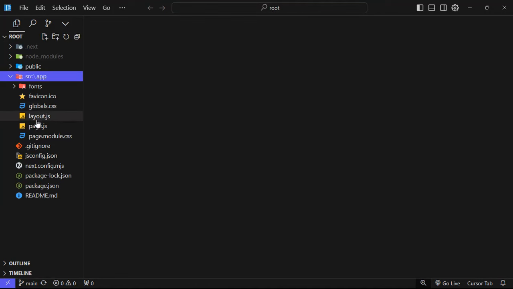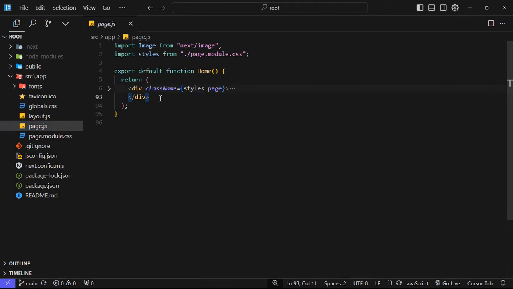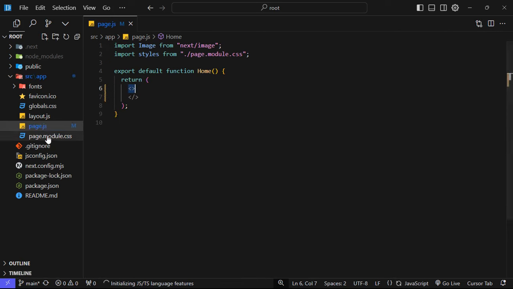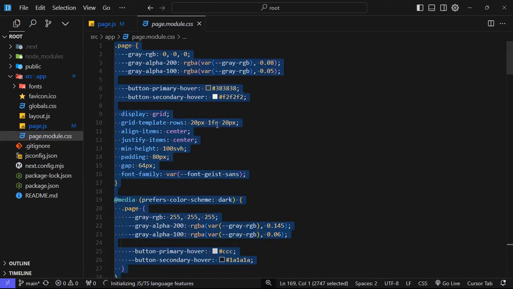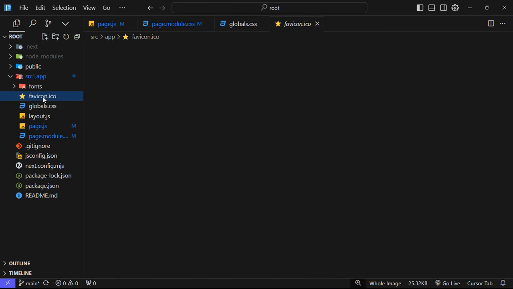First of all, we are going to remove unnecessary code. Whatever unnecessary code is there, let's remove. From here we will remove this, and we will keep our JSX fragment. Cool. Next, whatever is there inside page.module.css, we will remove everything from there, and after that from global CSS, and we will delete the favicon. Okay, we will keep it our own.